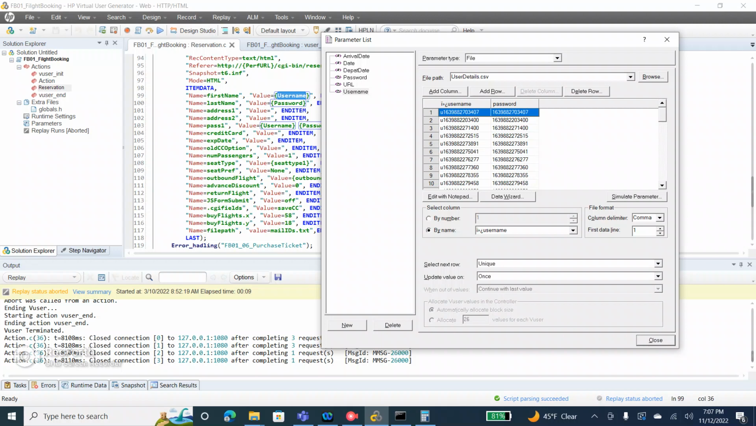So this is the best option you have to use for username passwords. Let's say you are running with 100 users, you have 100 usernames passwords, and you are passing 100 username passwords. Then what is the best option to pass? Unique once is the best option. Why? It will allocate one value per one user, guys.